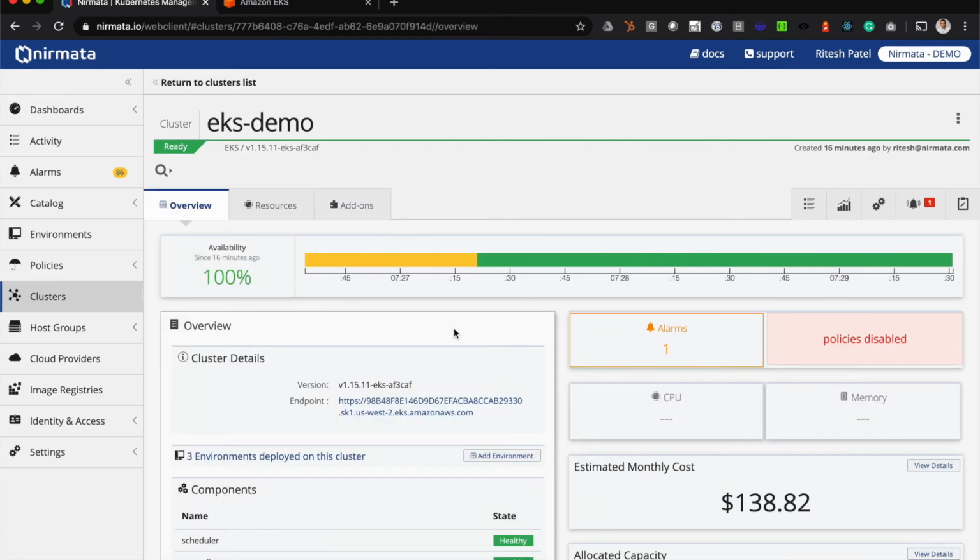So this was a quick demo of provisioning EKS clusters through Nirmata. Nirmata can also provision clusters on Azure as well as GKE on Google Cloud.